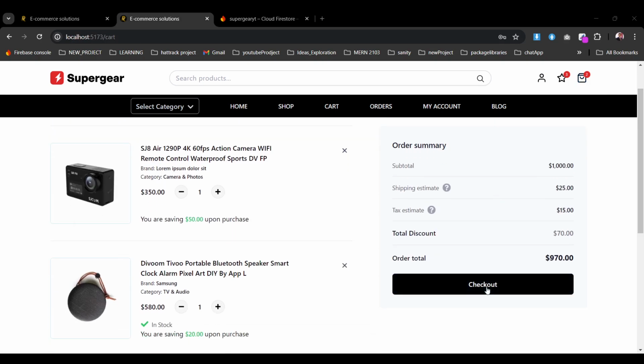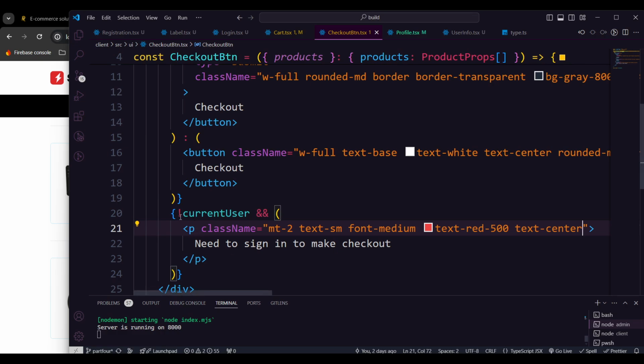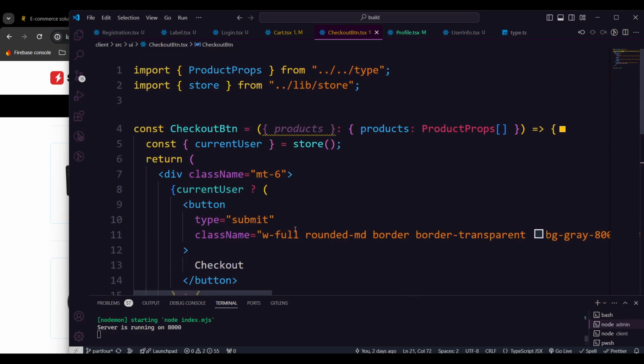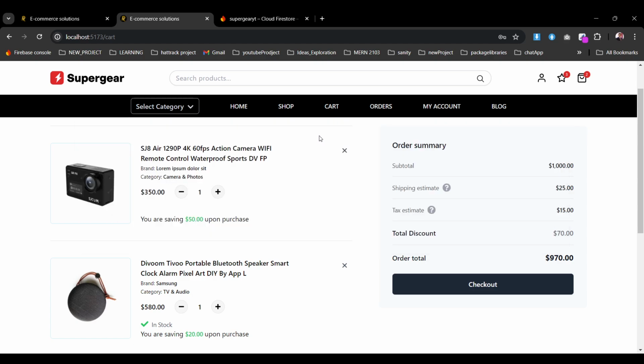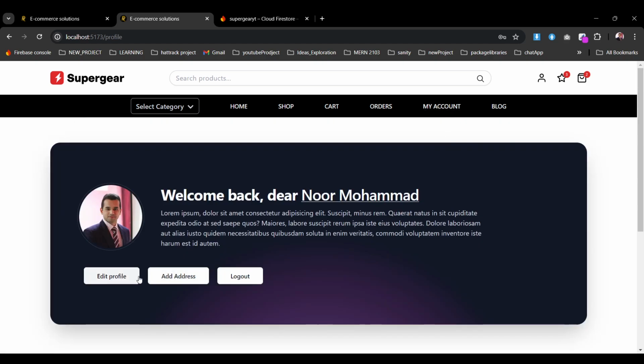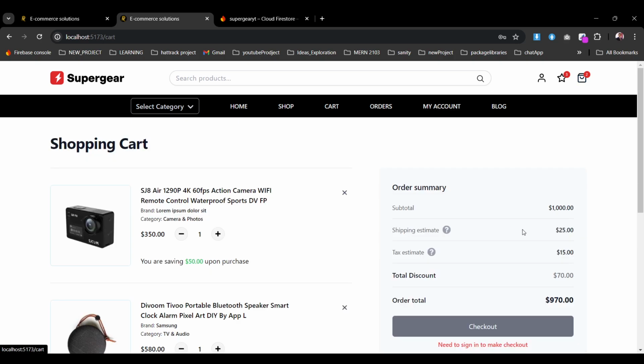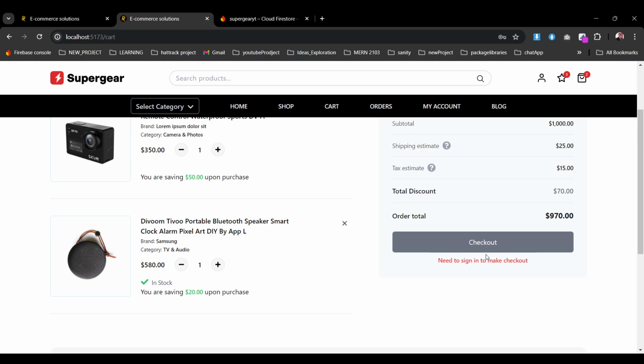Yeah, we have the checkout instances, but as we are not having that current user here, so let's see, that current user is going to be coming from the store. So we have the user, but let's go in my account. Let's say log out. Let's try in that cart. You see, you need to sign in to make checkout.